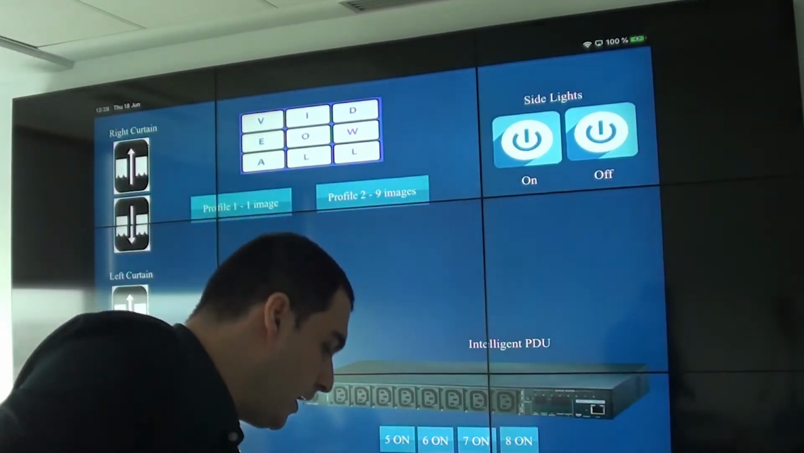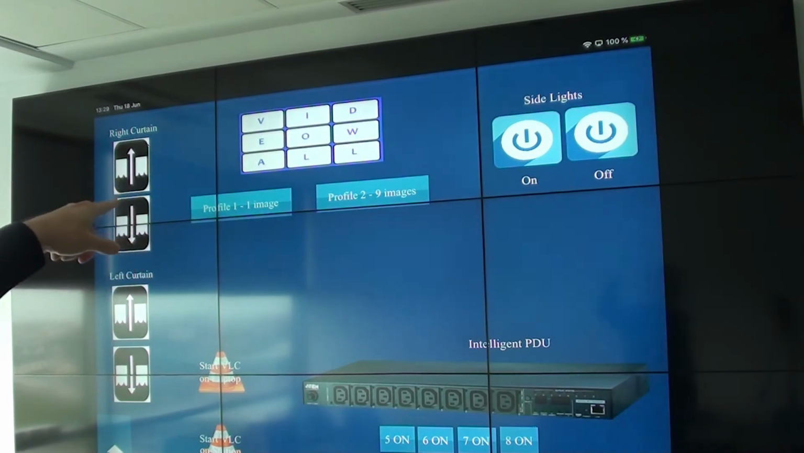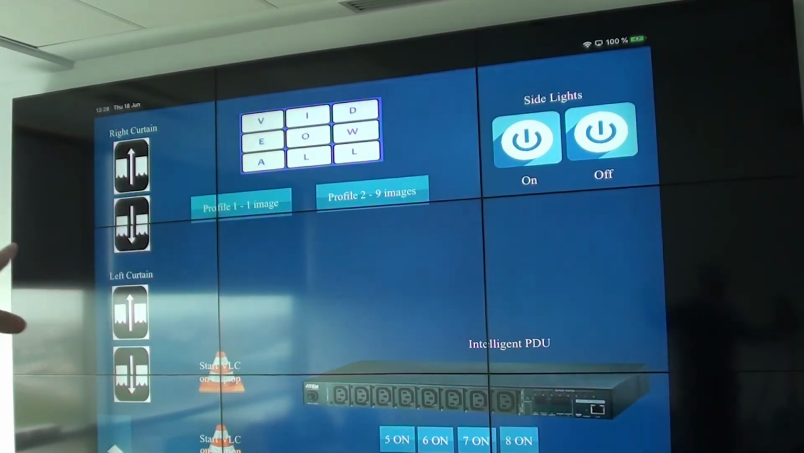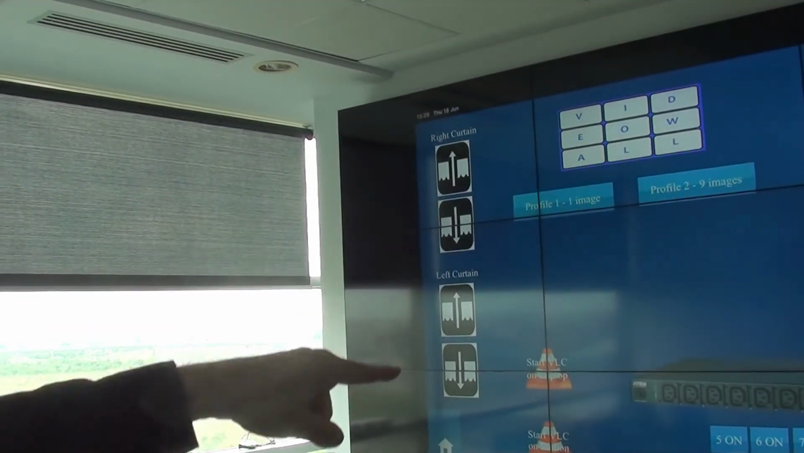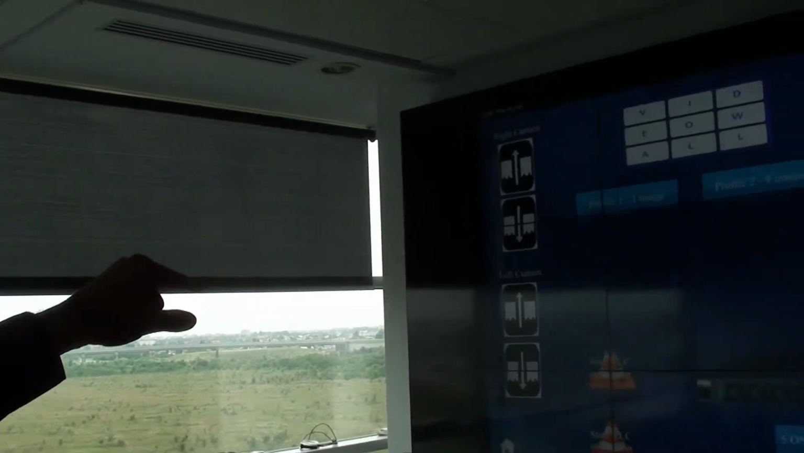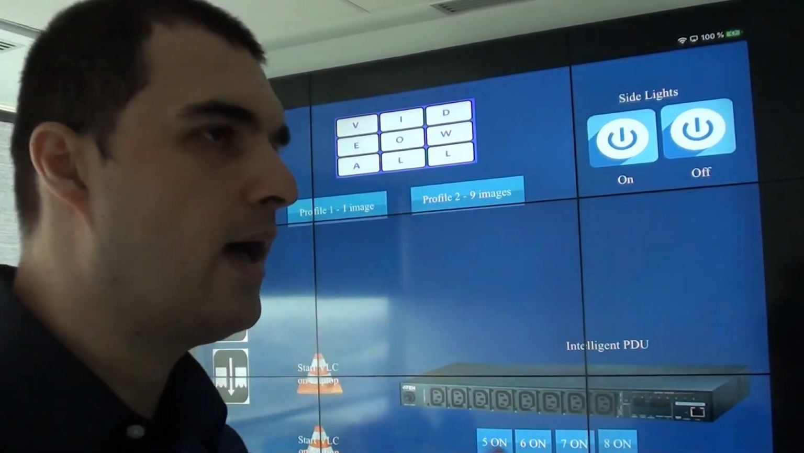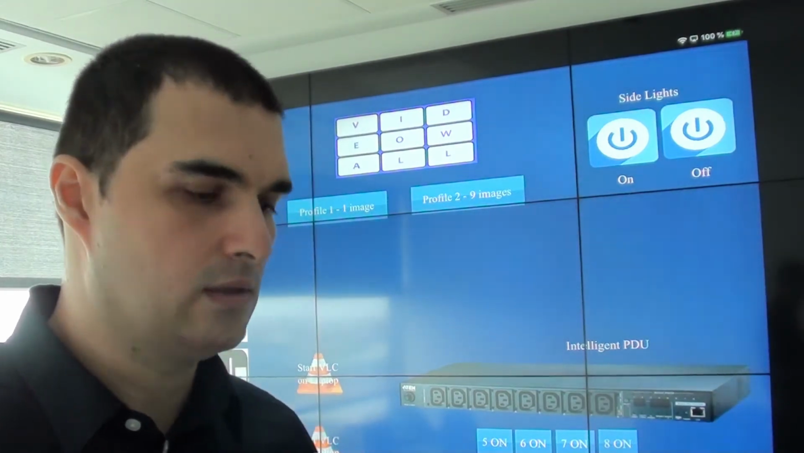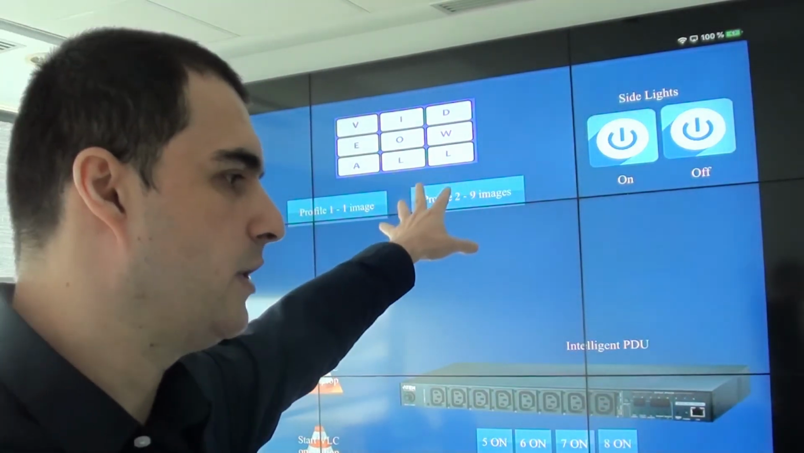So what are the equipment that I can control? First of all, here are the left curtains, the right curtains. This is the left curtain. I can control the video wall. I added only two functions, but we can add a lot of functions. So I can control the video matrix from here.